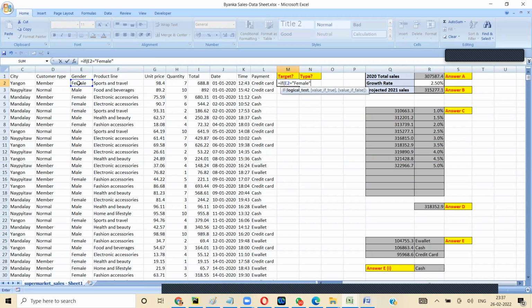If this is equal to female. Okay. Now what we can do is, let's say I want to test if this is working fine or not. So we'll have three values, three parameters. First value is E2 equal to female. If it is true, then I'll say, let's say yes, and otherwise I'll say no, right?